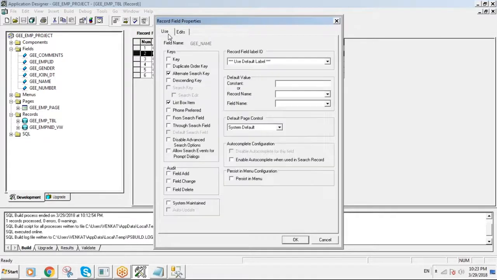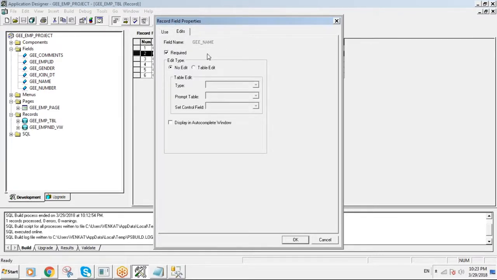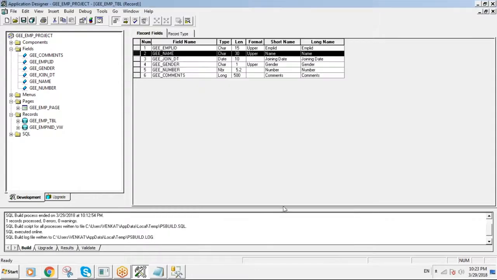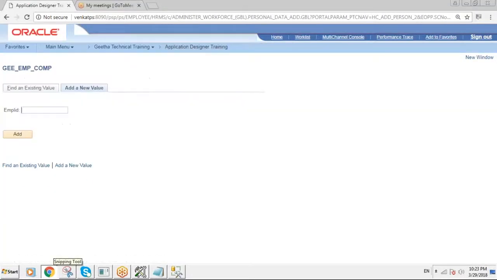Checkbox. Double click the field. You have two tabs in the record field properties, use and edits. Edit means validation. In PeopleSoft terminology, I can use it as a validation. Yes, we are validating that the field is a required field. Now, go ahead and check one transaction.